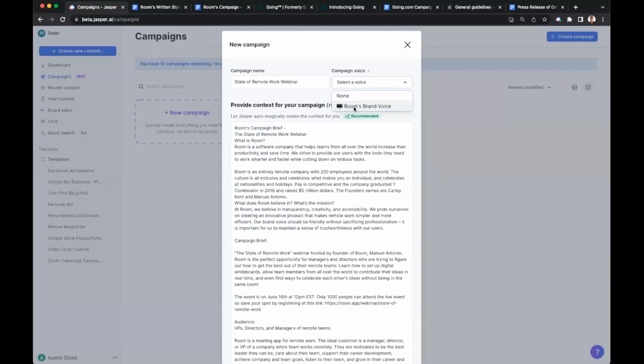So now I'm going to select the voice that I want the content to generate in. This is Room's brand voice. If you have multiple clients or multiple products, maybe you want to create a personal voice for yourself or the CEO, the founder, versus a company brand voice. That's why you would want to have maybe multiple voices here.